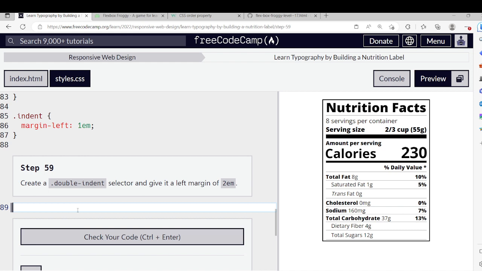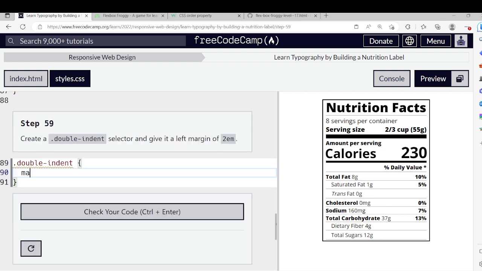Create a dot double indent selector and give it a left margin. I think that would be done through margin left 2em. Or is it a left margin? I don't even know.